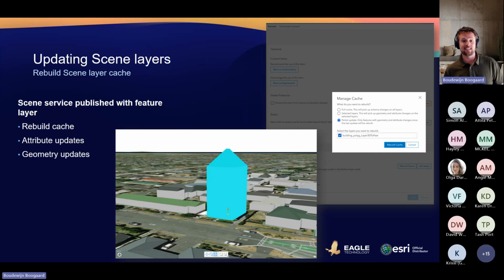That isn't directly reflected in the scene layer because that is a cached version, but you can then go to the portal item and manage the cache. So you can rebuild the full cache or just certain layers in it, or you can do a partial update where it looks at what geometry has changed, what attribute has changed, and it will only update those features in the cache. So then it's visible in the scene layer as well. So those are some strategies to keeping your layers up to date, which is an important side as well.